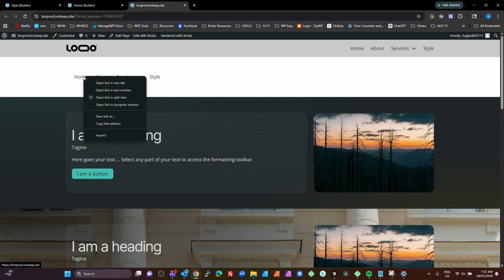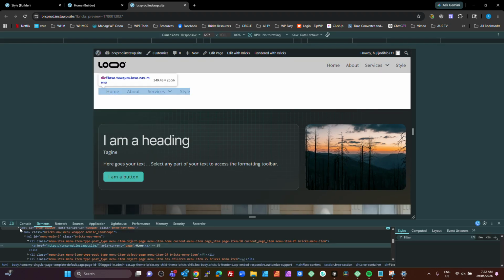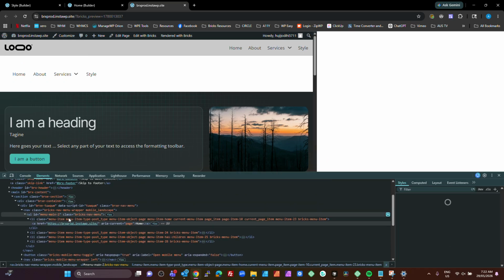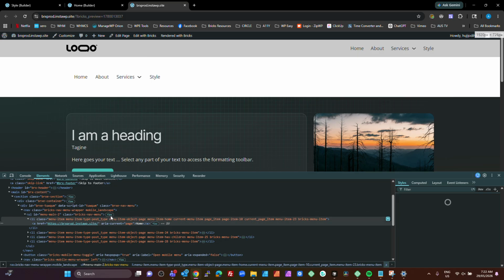Oops, not the page source. Inspect that. Okay, so here's our nav menu. So our nav menu is that there.